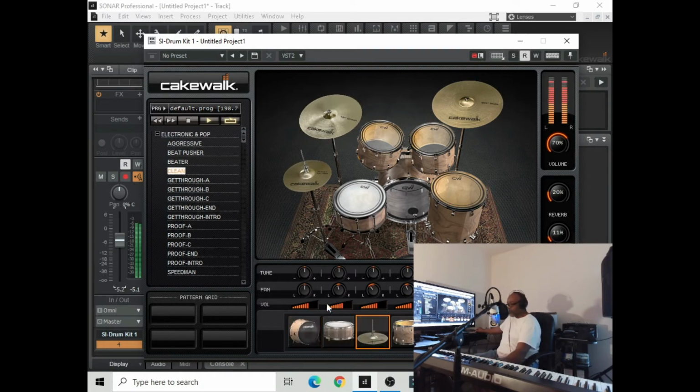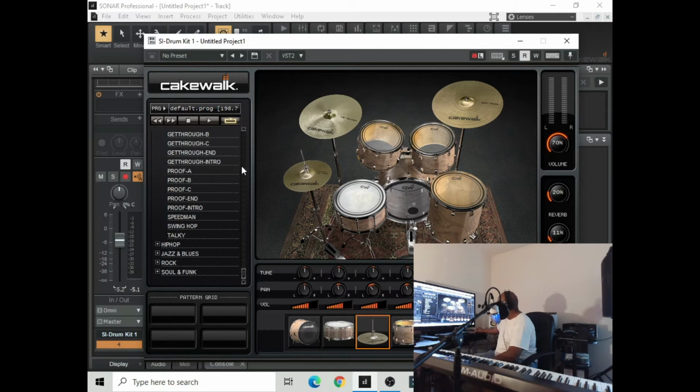Now, you can alter all of these sounds right here on the bottom. But we're going to go to this ballad that I've got in my head, so I don't lose track of that. Jazz and blues. Even though it's a ballad, I like some of these jazz drum tracks.